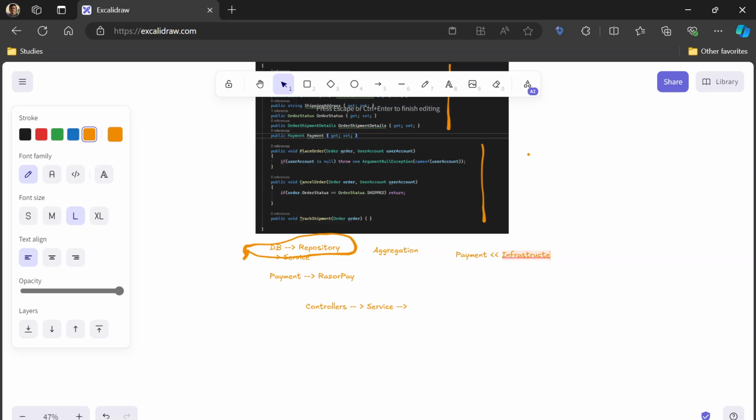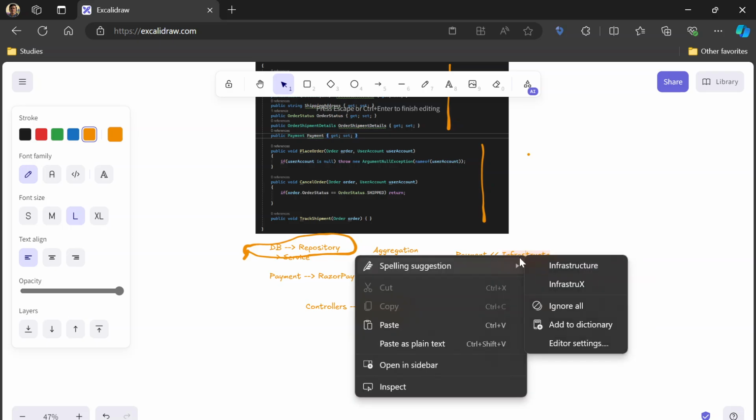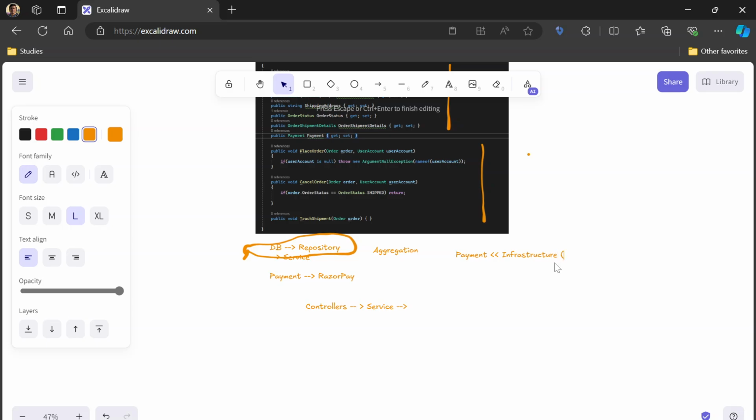So infrastructure, because it will be any third party like Razorpay or Paytm we are going to use for our payment integration. And for our notification, suppose if we are sending some email, so those emails will be done via SendGrid. If we are doing any push notification, then in that case we are going to use something like OneSignal, or there are other push notification services as well.